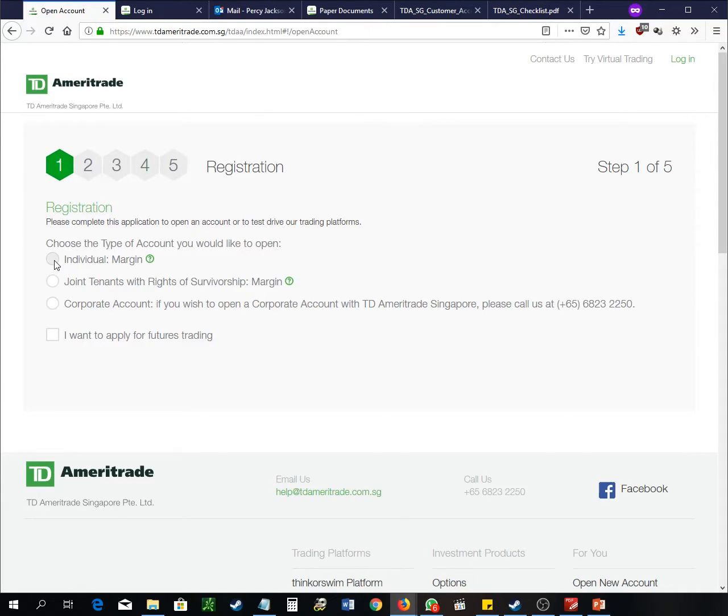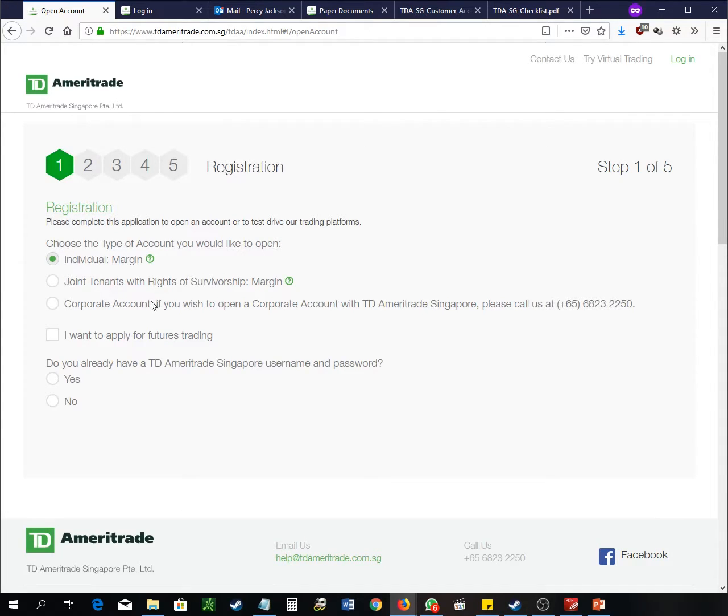Now, for those of you who are opening an individual account, which means you're the only one who's accessing it, click individual. For the others, let's ignore that and let's focus on just being an individual account. Ignore this checkbox over here, which you see, I want to apply for future tradings. Now just ignore that. It's not relevant at this point of time. So do you have a TD Ameritrade Singapore username and password? Now I'm assuming if you're coming here for the first time, you may not have that. So go ahead and click no.